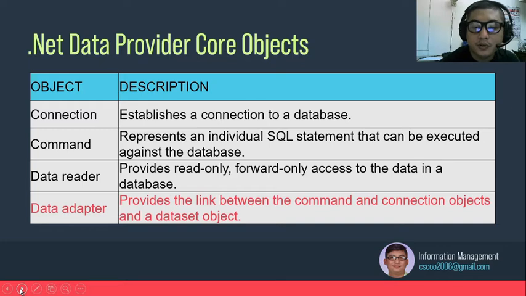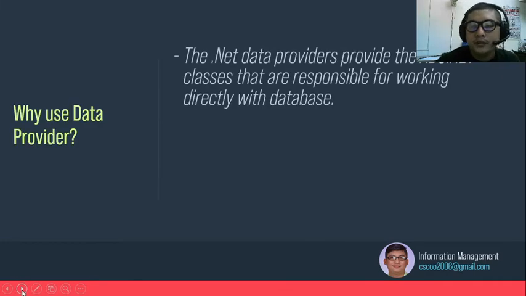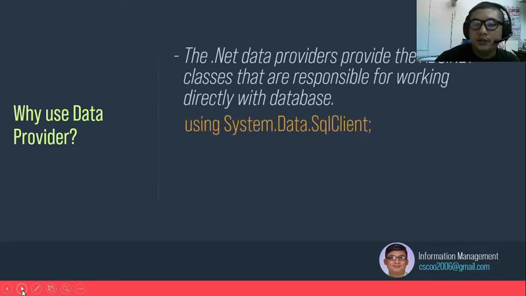In our example, since this is our first activity to connect, we'll be using the data reader as a forward-only object, since we are not going to add, modify, or delete anything; it returns results when we execute commands. Since we are going to retrieve the data, we'll be using the data reader. We use a provider. The .NET data provider provides ADO.NET classes that are responsible for working directly with your databases, and we'll be using these classes.